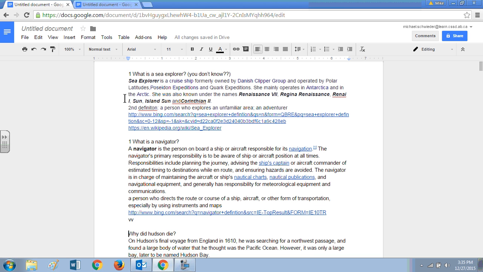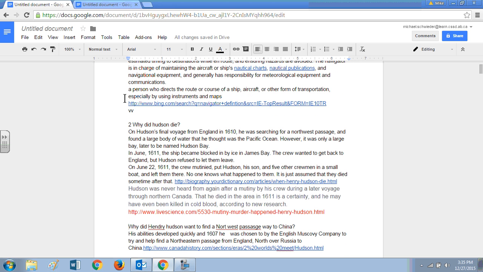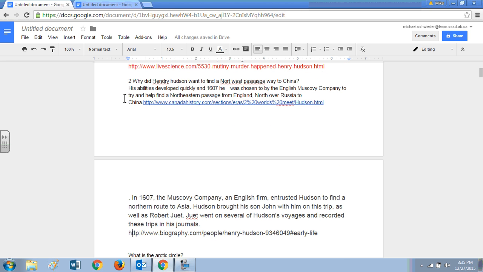"Why did Henry Hudson die?" Henry Hudson dying would not be a definition at all, so we're going to put that as 2 because it's a new area or topic that we have to talk about. "Why did Henry Hudson want to find the Northwest Passage to China?" Again, that's a 2 because we can lump that into Henry Hudson because the overall topic is still the same.